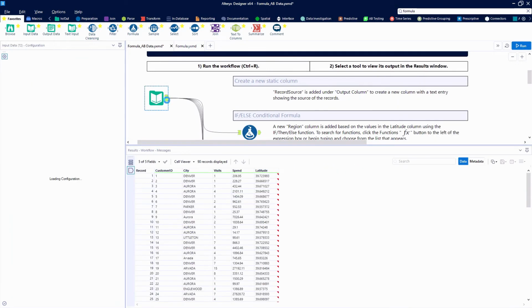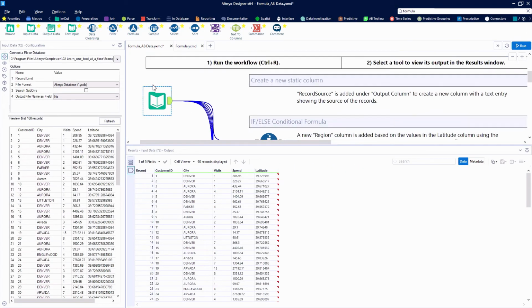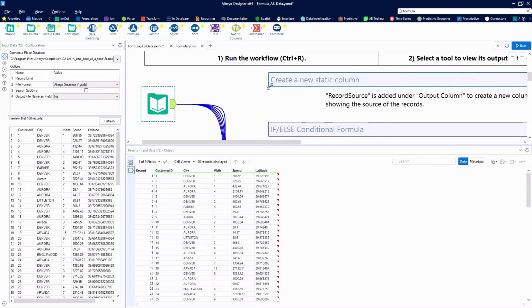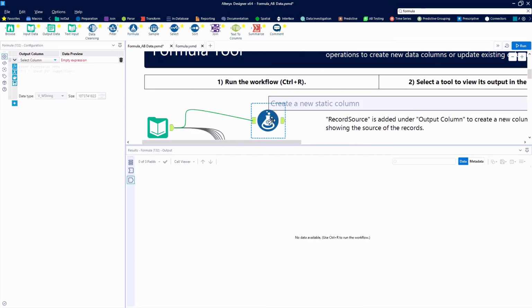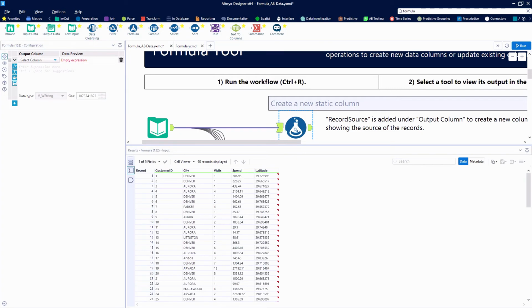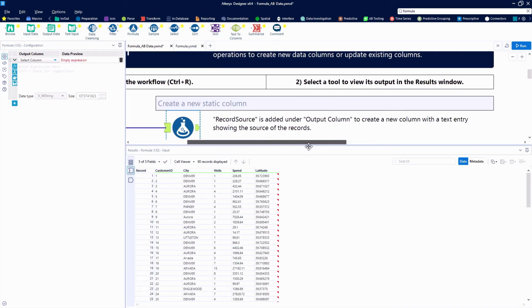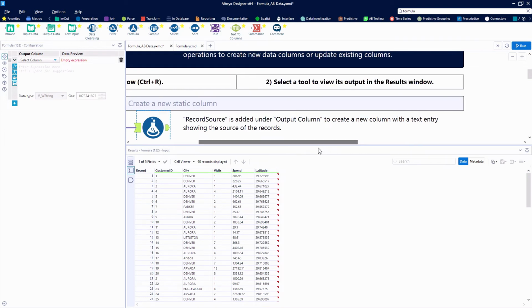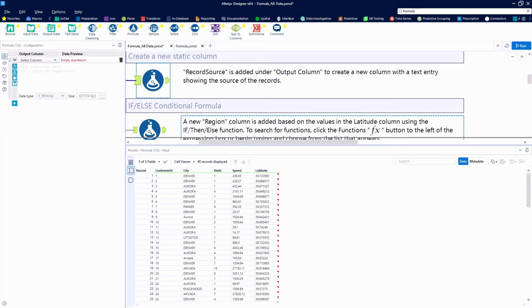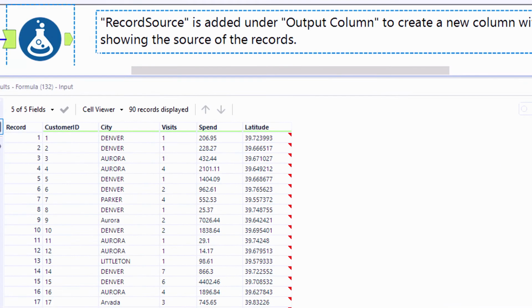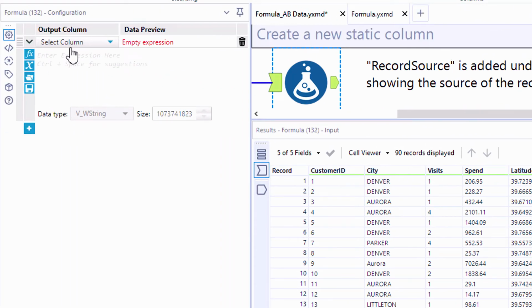Taking a look at the first example, if you'd like to follow along, we're going to create a new static column, first a field called record source. So dragging and dropping a formula tool and clicking on the input anchor, we can take a look at the data set as it's flowing into our formula tool. All right, so we'll get the environment set and then zoom in and take a close look at how we can add this new static reference.